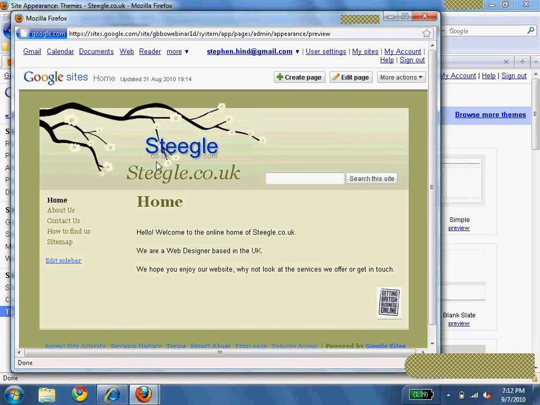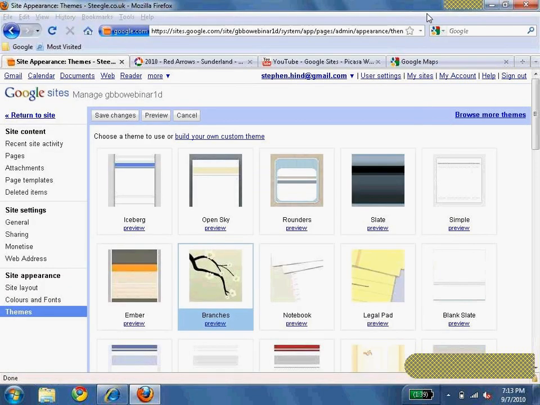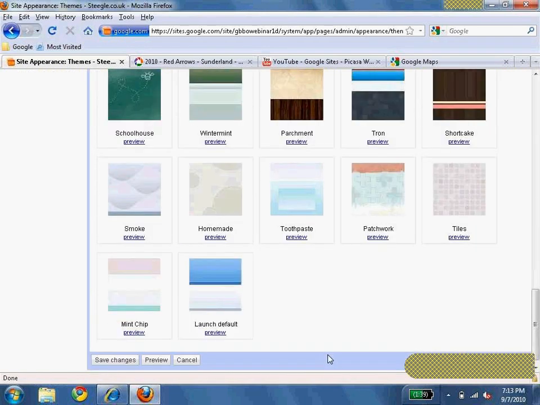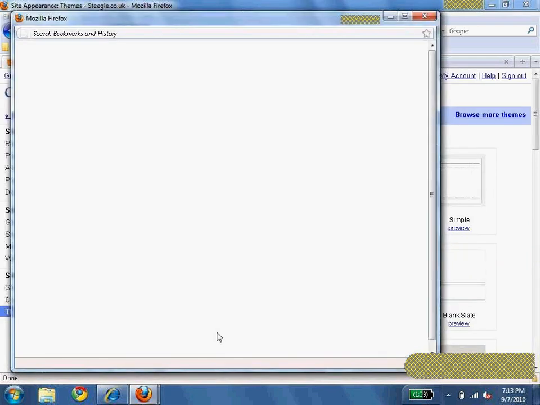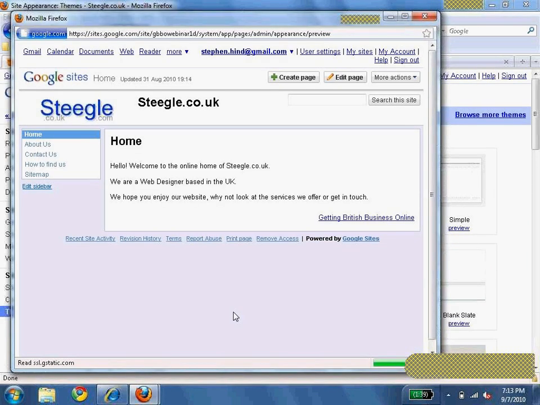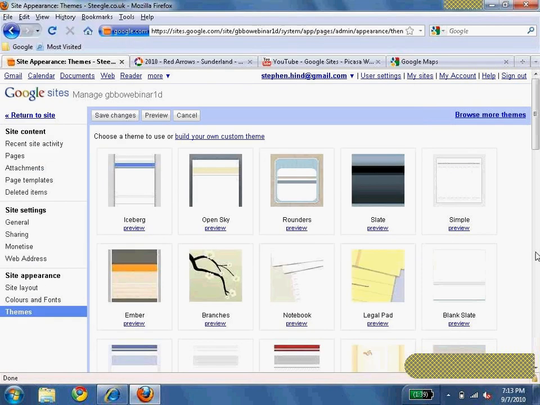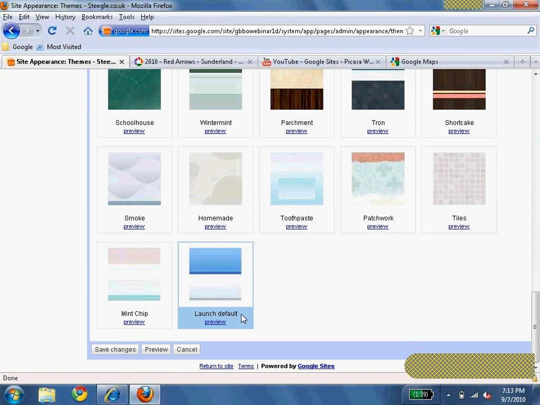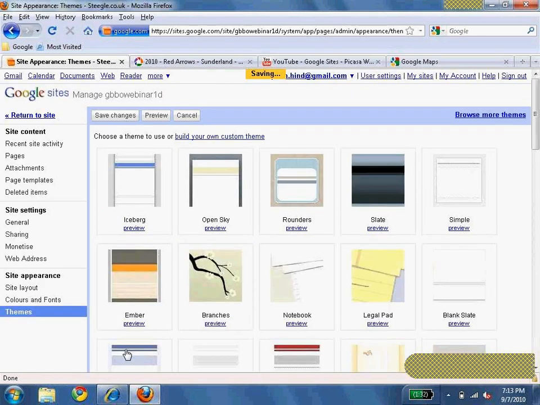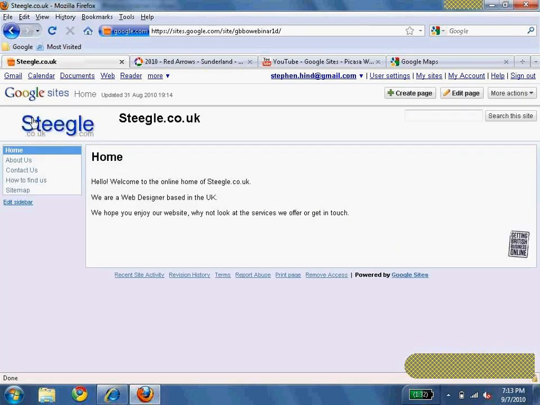with your content in it. As you can see, it doesn't work particularly well with my logo, so I can just close that pop-up window and go and pick another one which is more suitable. I'll try Launch Default, preview that. Not quite right, so I would choose Launch Default. You can see that it's selected, it gets highlighted in blue with a blue border around it, but it doesn't apply to your site until you click Save Changes. Once changes have been saved, you can return to your site, and your theme is now applied to your site.